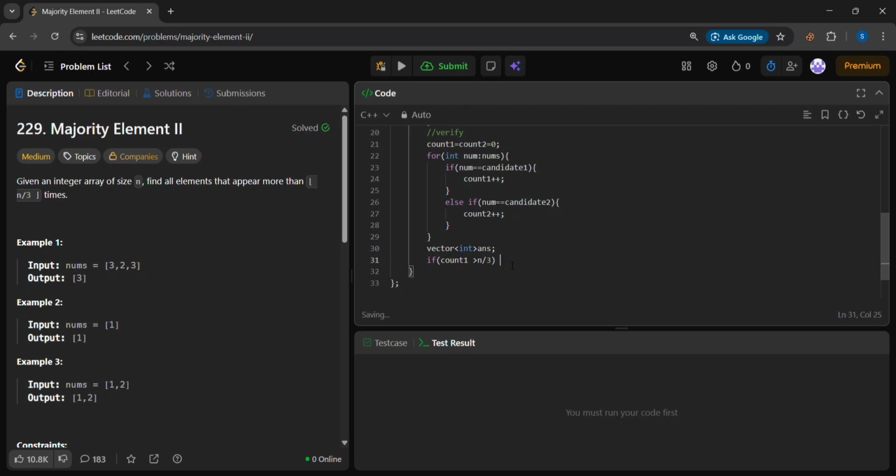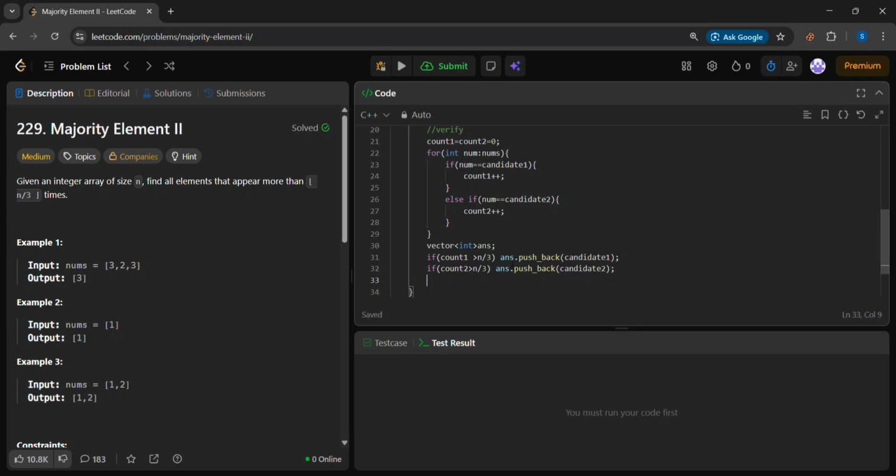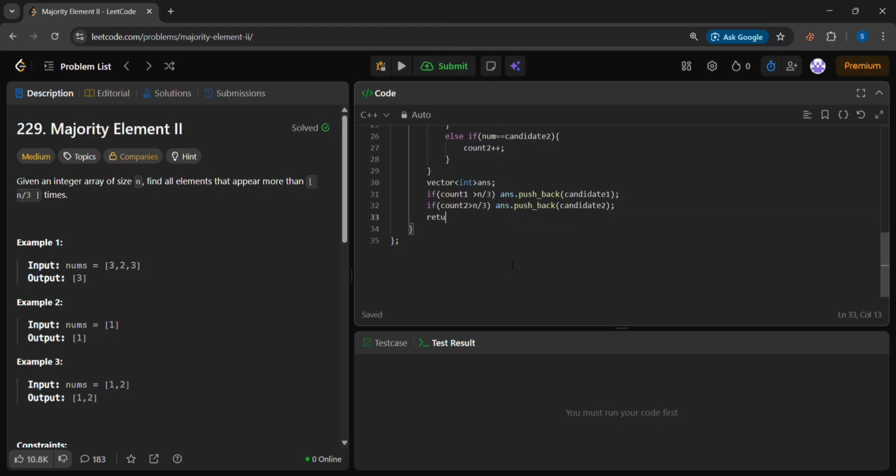If our count 1 is greater than n by 3, then we will simply push back candidate 1, and if our count 2 is greater than n by 3, then we will push candidate 2. So we will push the candidate 2, and now we can return the answer. And I think we are done with it.